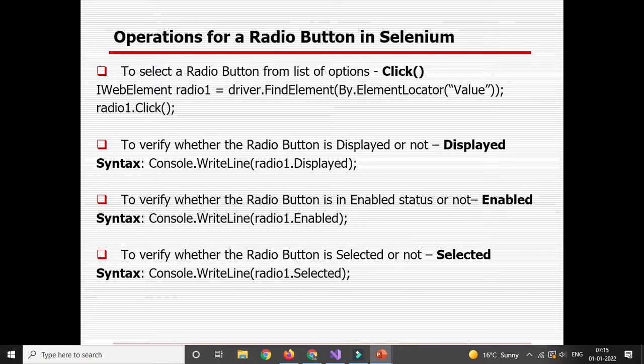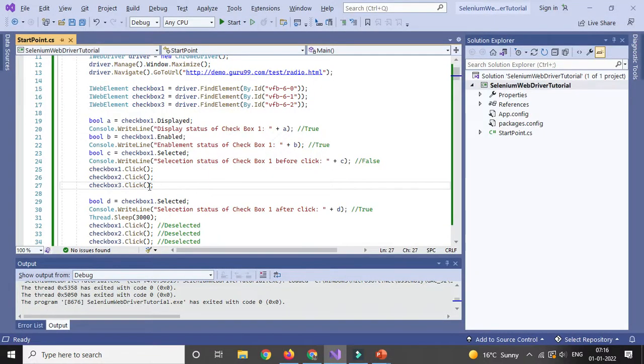For the radio button you can do the same thing, but the difference is that if there are 4 radio button options, you can only select one option at a time. If you go for another option, the first option you selected is automatically unselected. So with the help of click, you can select a radio button from the list of options, but you cannot select more than one option. With the displayed method, you can verify whether the radio button is displayed. With the enabled method, you can verify whether it is enabled. With the selected method, which is available in IWebElement, you can verify whether the radio button is selected or not. So let's try to comment out these lines of code here.